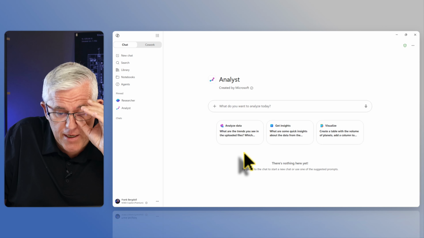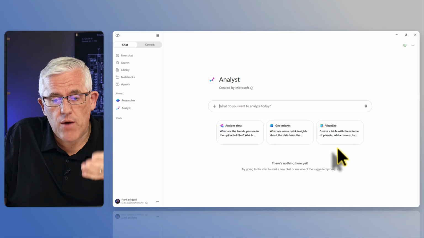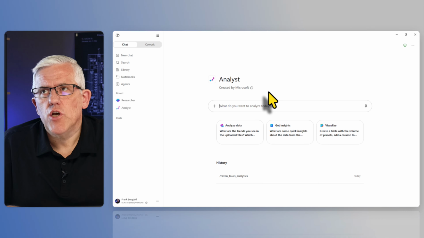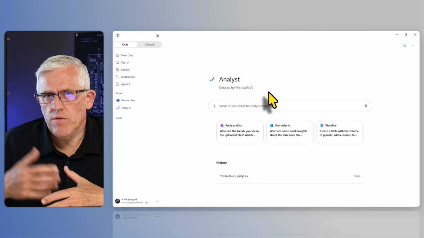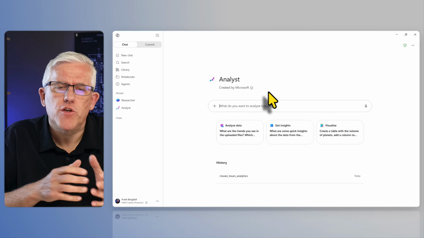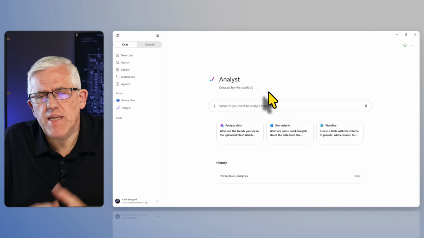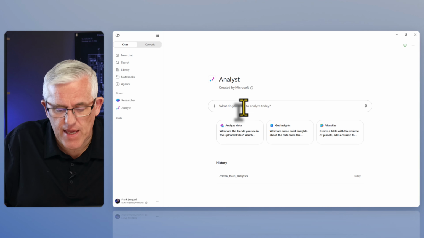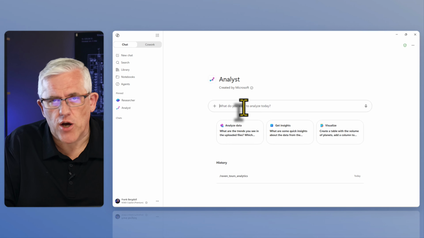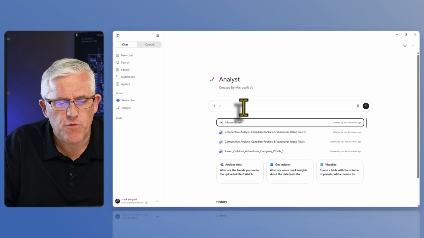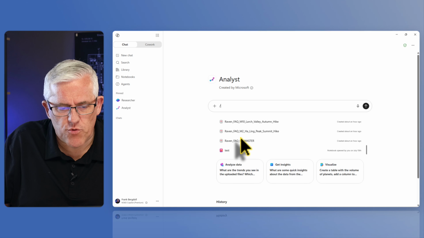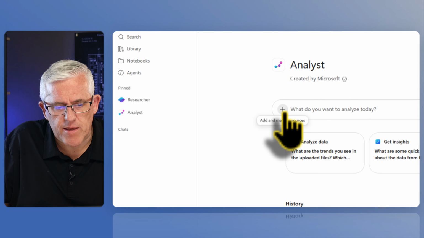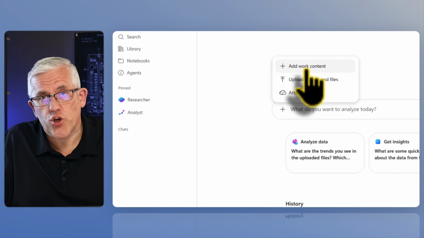We can analyze data, we can get some insights from some data, and we can even visualize some data. That's quite useful. Now, the analyst agent can be used with all types of data, so you can connect up to multiple sources. It's often used with Excel spreadsheets or some data source that I need to get some insight into. Now, in terms of what I'd like to analyze today, if I've recently worked with a document or an Excel spreadsheet, I can put in the /, and recent documents that I've worked with will show up here. I don't have the Excel spreadsheet here, so what I can do is I can click the plus button and I can add work content that I have.